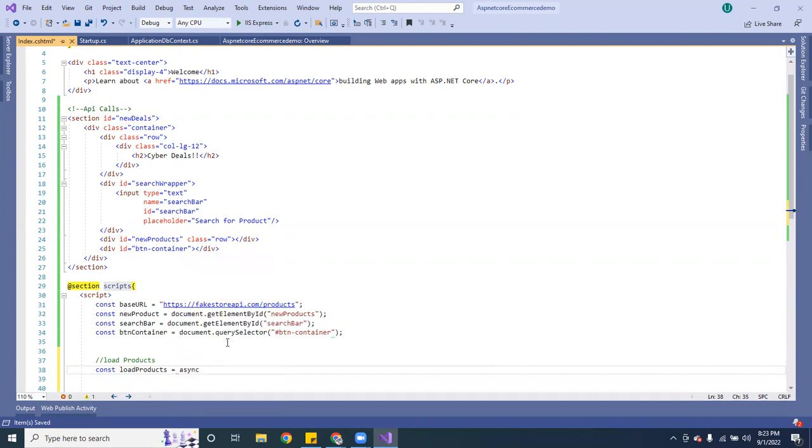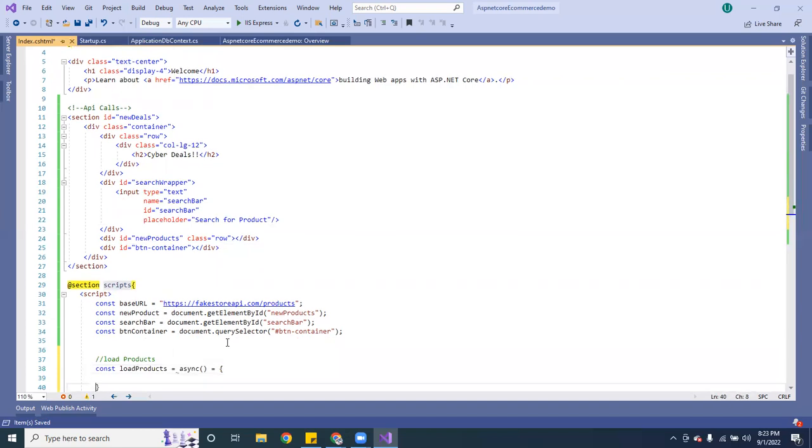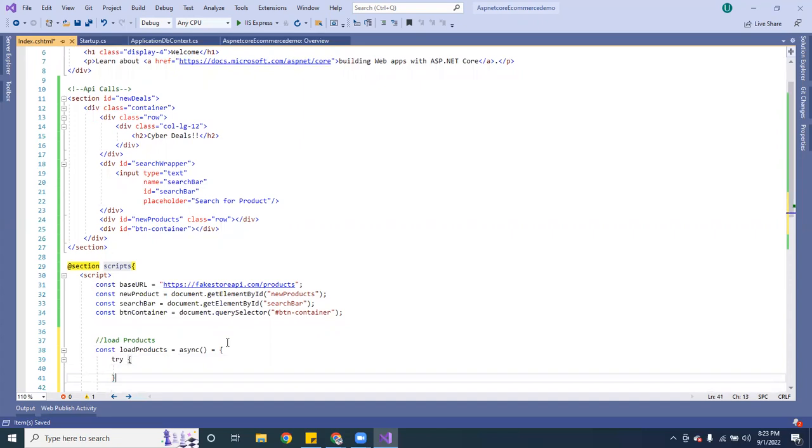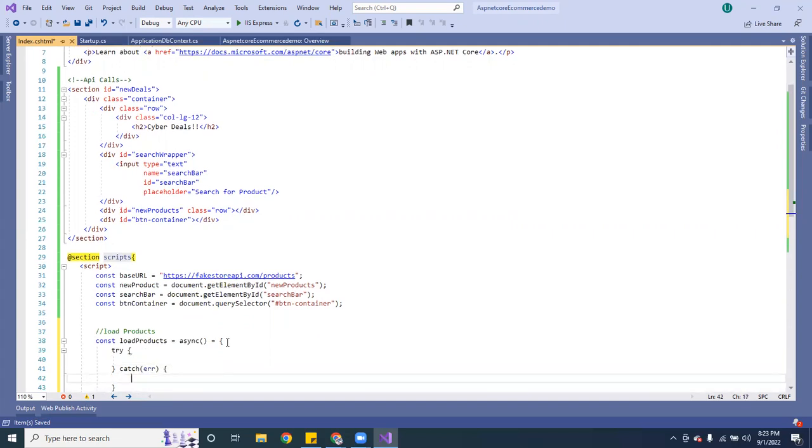So this one here, I want to make it async, and we're going to do the arrow function. And here what we're going to do is wrap this in a try catch, so we can see if we have any errors. So we're going to do the catch, and then I'm going to console log that. In case I have any errors, it'll throw me an error right there.